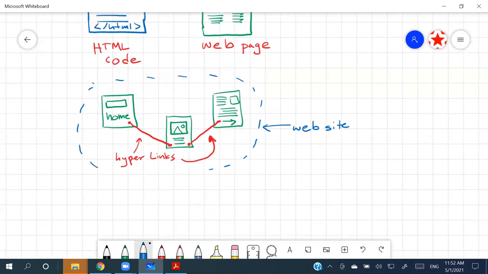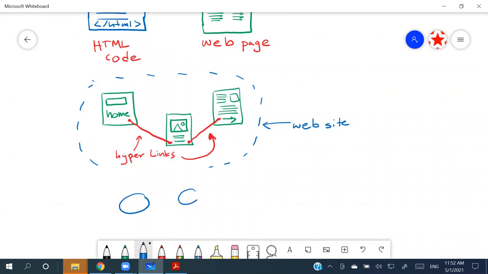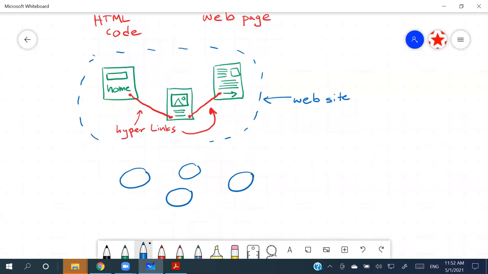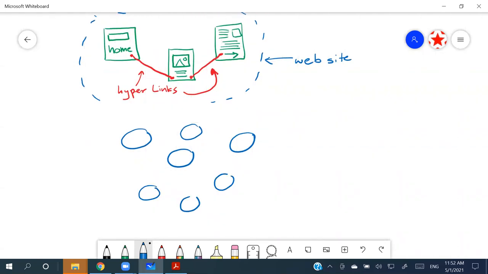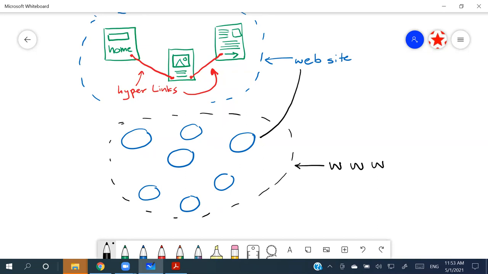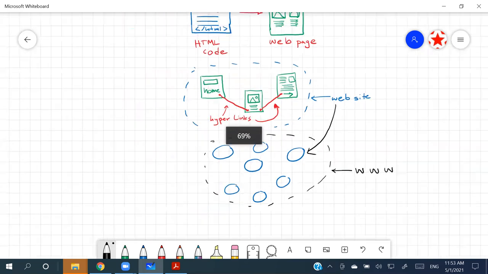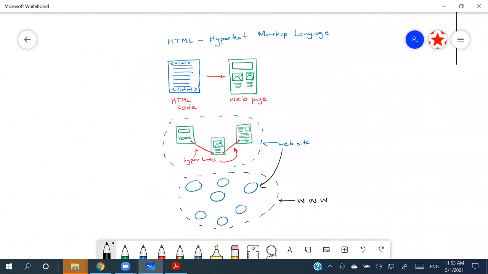A collection of websites will create the World Wide Web. So that is the picture. These are the websites, and a collection of those will create the World Wide Web. So hypertext markup language is the coding language that we use to create a web page. A collection of web pages will create a website, and a collection of websites will create the www, which we call World Wide Web.